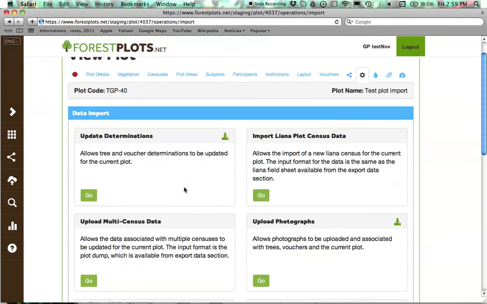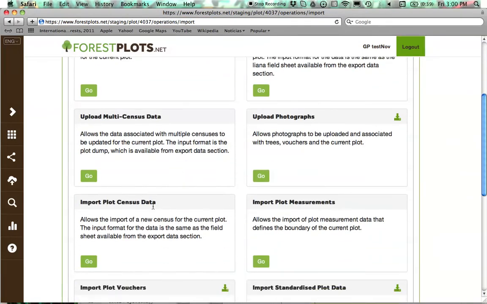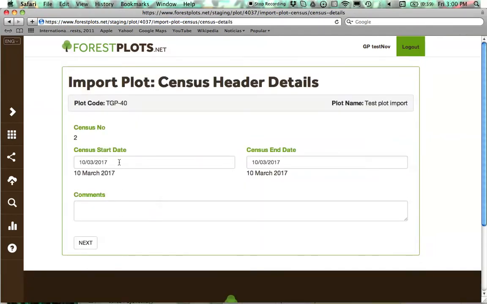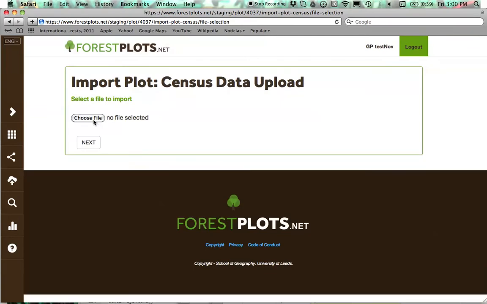Okay, and now we've got lots of options. We want to import plot census data. So enter the start and end date of your census, and click next. And then select the Excel file that you want to upload.